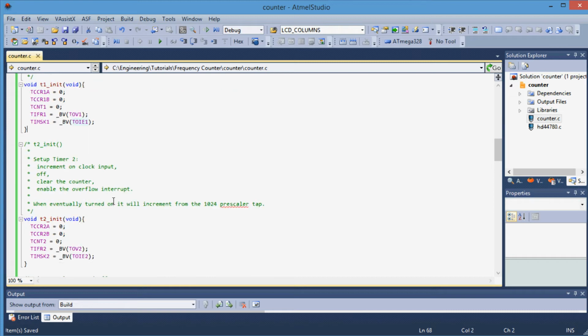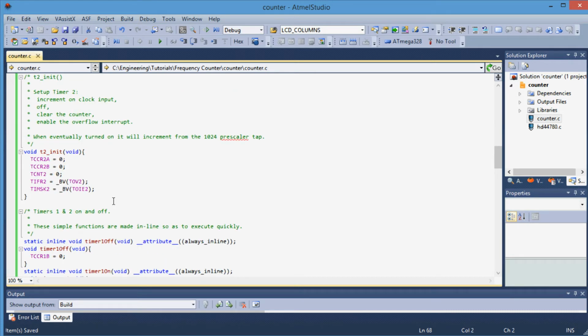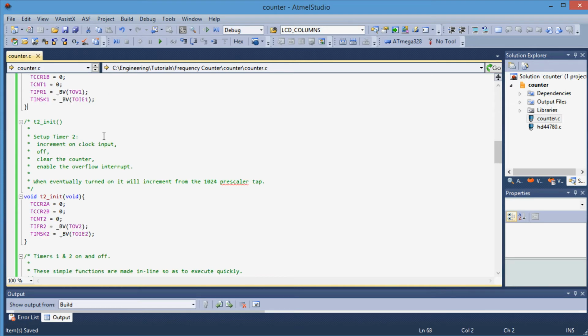Now let's look at the timer 2 interrupt or initialization routine. It is essentially identical to the timer 1. They have the same registers. The only thing that's different is the register names changed to 2 instead of 1. And as with timer 1, I want the overflow interrupt to be enabled as well. And again, to turn this timer on, I'll have to write a different number into this timer control register B.